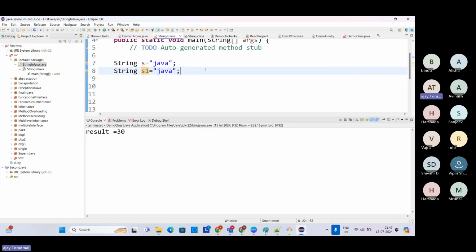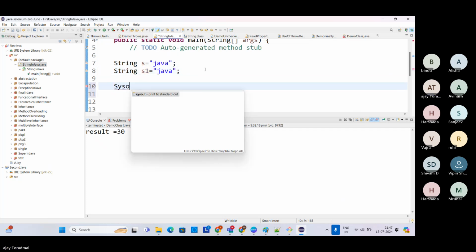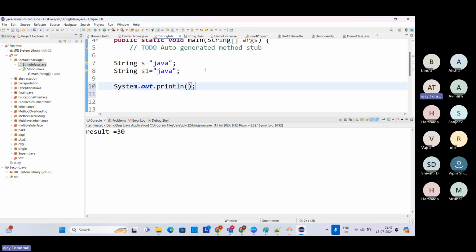Right, S1 is equal to Java. So both the values are similar. Suppose I'm doing S is equal to S1. In that case, what will happen?